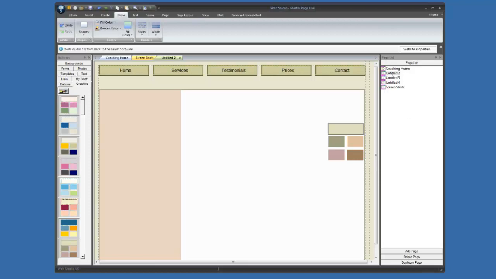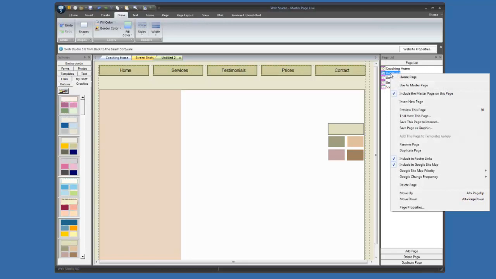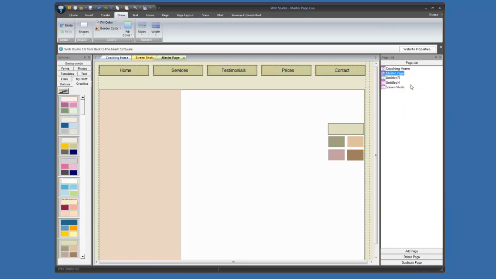The way that I'm going to do that is to right-click over the page name, and the second choice down is Use as Master Page, and I'm going to left-click on that. Two things have happened. Notice that the page name is now changed to Master Page. Web Studio automatically renames the master page for you. This also means that you can't name any other pages in your website master page. You can only use that for the master page itself, and Web Studio does it for you automatically.